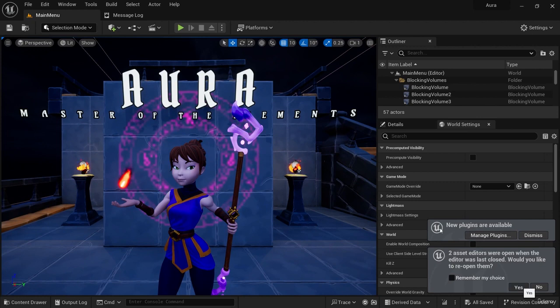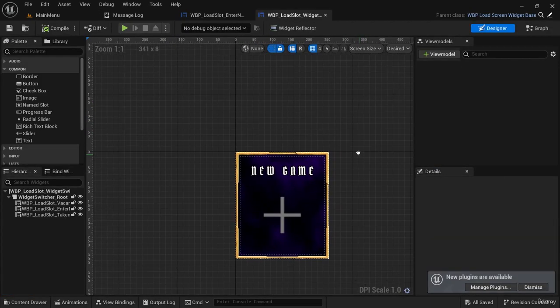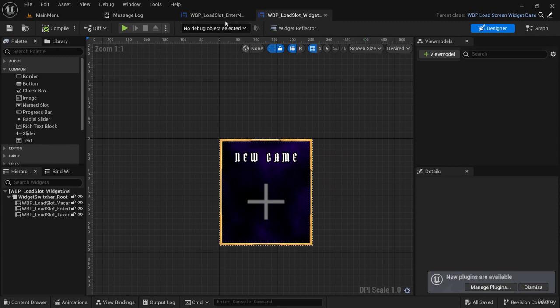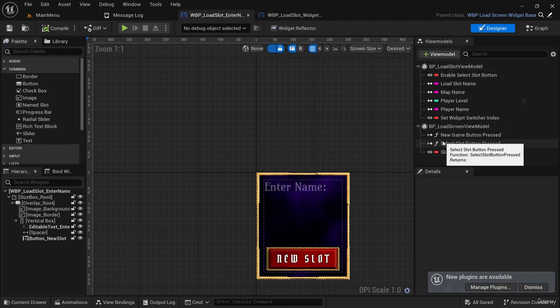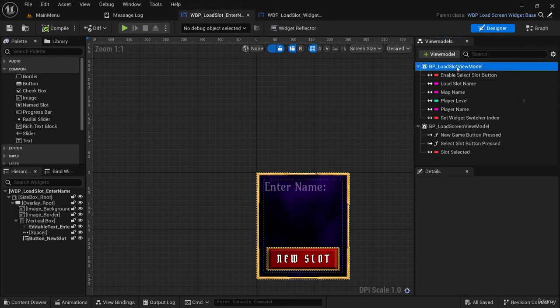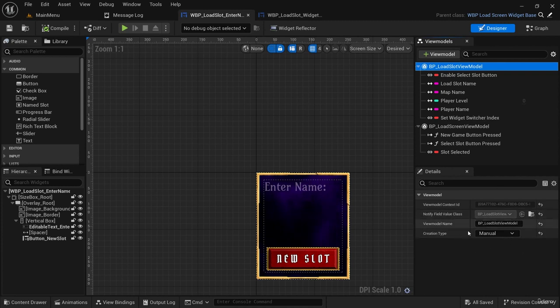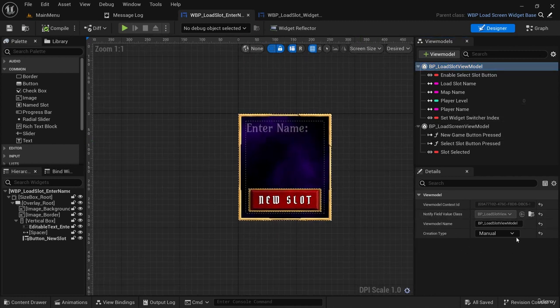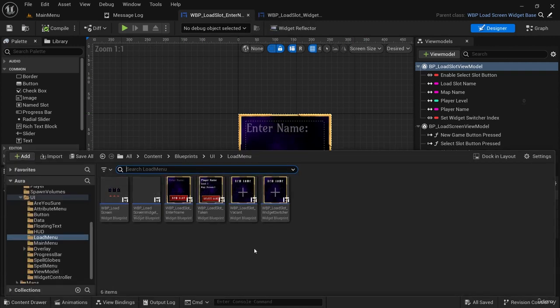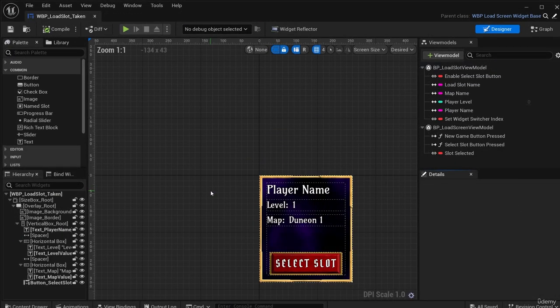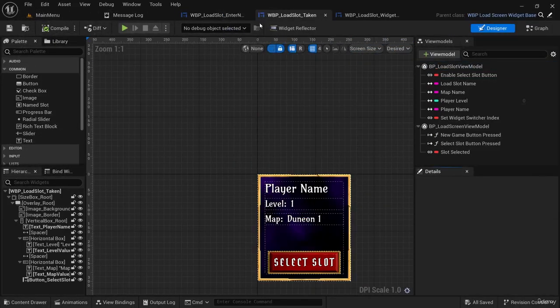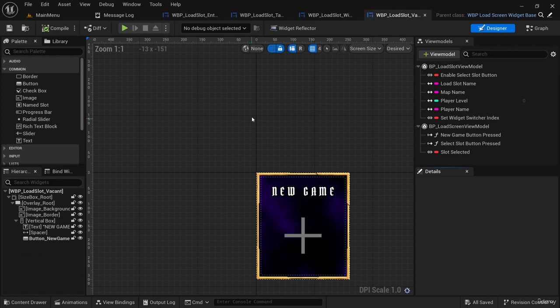Now, what we can do is go to all of those widgets that have the view model. Load slot enter name is one of them. They all have the load slot view model with creation type set to manual. As soon as we bind to one of the field notifies on it, we'll now successfully be able to set that view model manually. So we'll start with the load slot enter name, but I'm going to get all three of them open. We have enter name, we have taken, I'll get that one open as well, and we have vacant, I'll get that open as well.